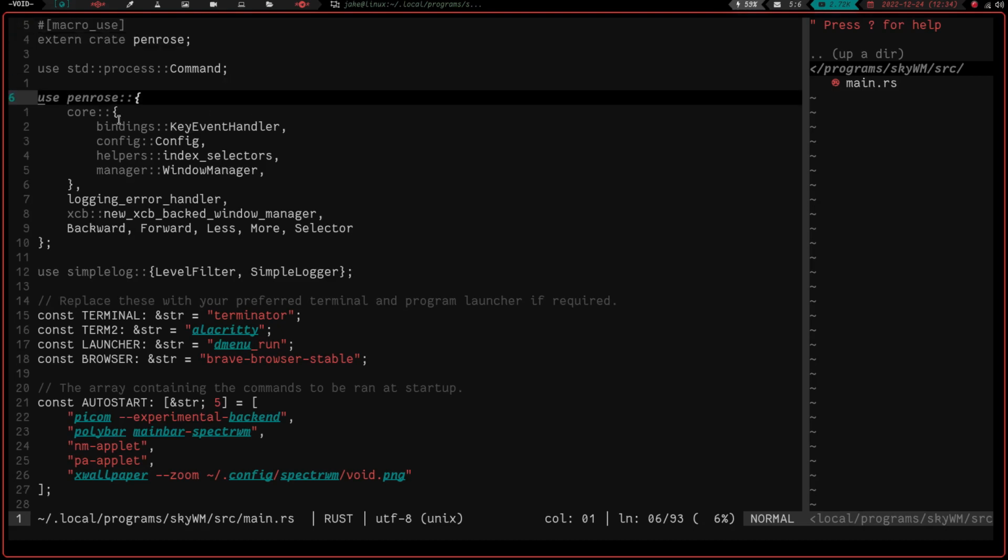So it looks like Penrose, unless I'm wrong, handles key events, configuration after you've changed stuff, the window manager, I'm assuming opening and closing windows, window location, window placement, window size, all that kind of stuff. Index selectors, honestly, I'm drawing a blank on. I don't know what that would be. But again, I'm not familiar with Rust at all, so I might be completely incorrect on all of these. But I think it's key bindings or key events, the configuration after it's been addressed here, and then the window manager, or window location, window spawning, window closing, all that good stuff.